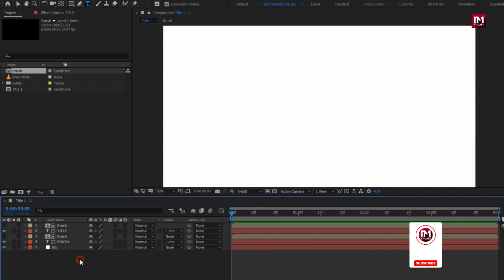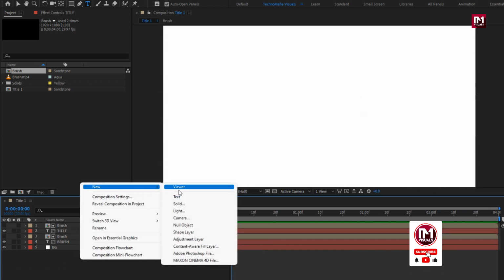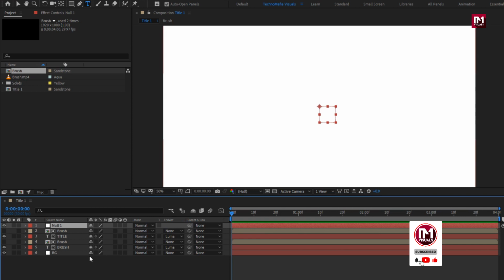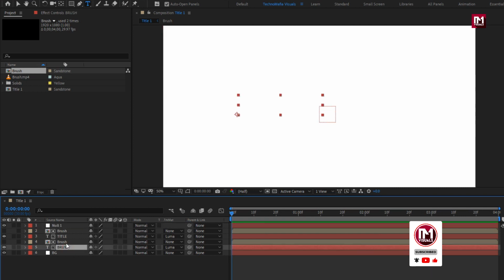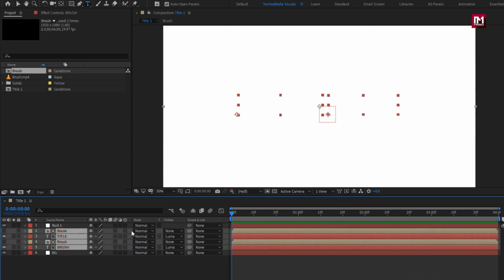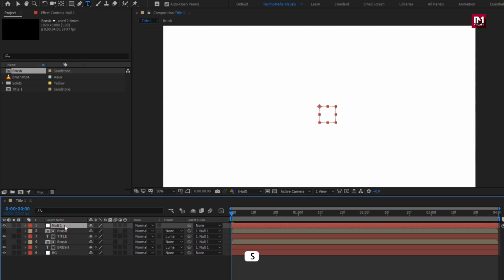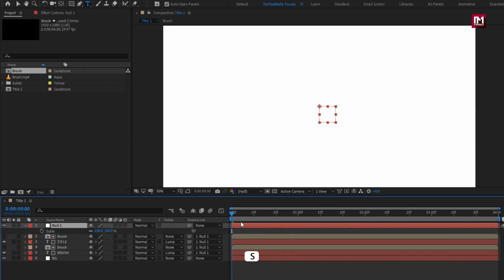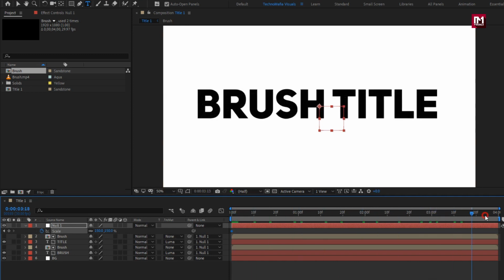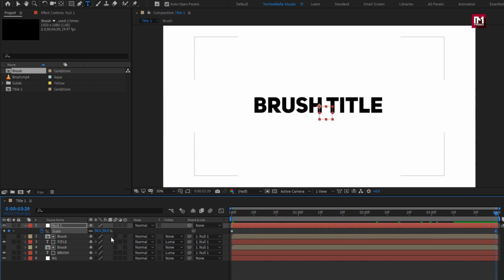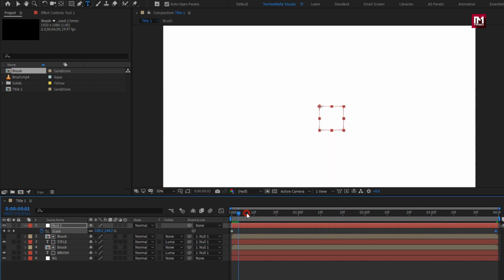Perfect. Now let's create a null object. Select text layer and brush composition. Parent it to null 1. For null, press S to bring up scales. At start of the timeline, create keyframe for scale, set scale to 150%. Now at end of the timeline, change scale value to 80%. You can see the preview.